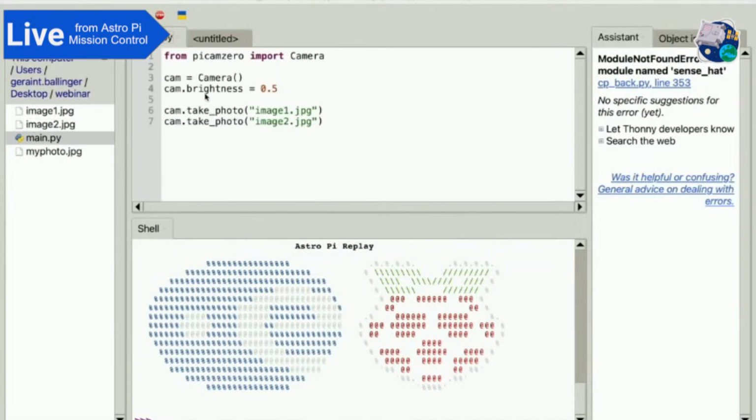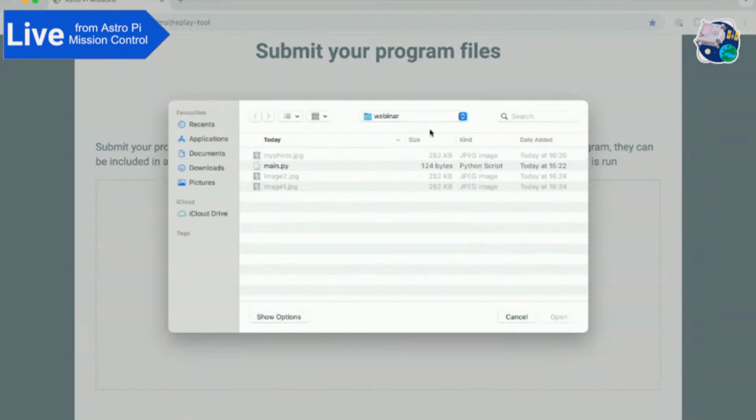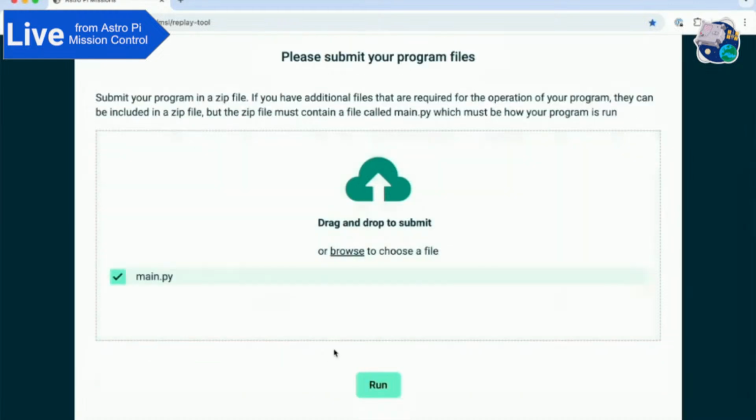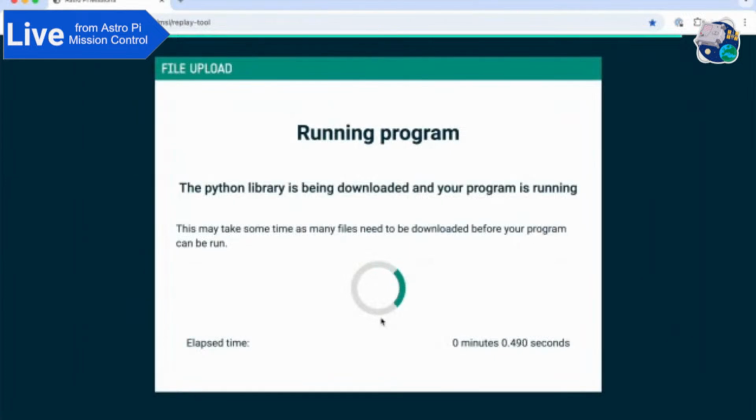I've just saved that file. Now I'm going to click and submit my main.py file. It says your submission is ready to run. Press the run button. So I will click the run button. And now the online replay tool is going to download the photos and data as well as the Python requirements before running the program. Depending on your internet connection, this could take quite a long time.